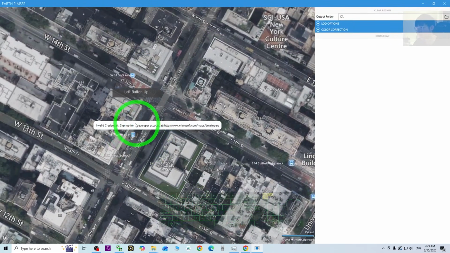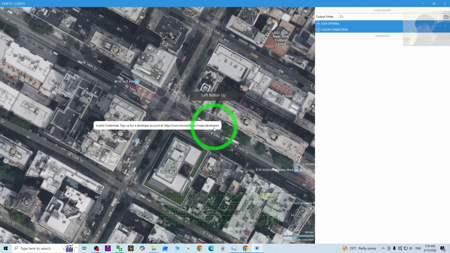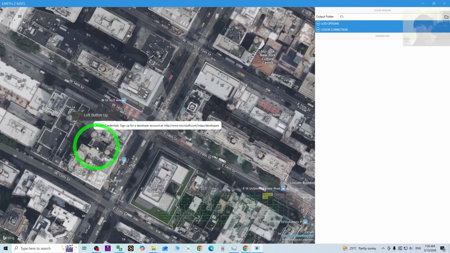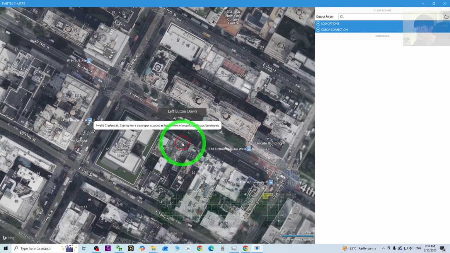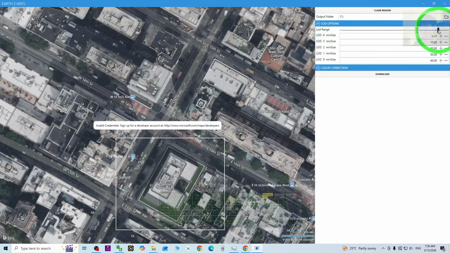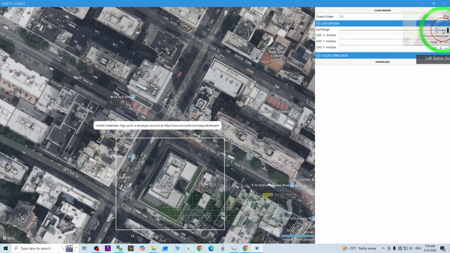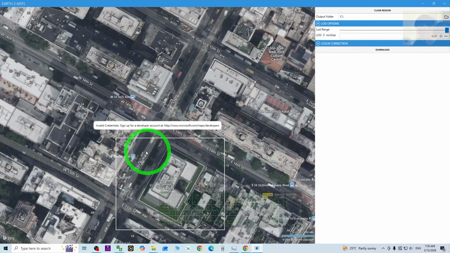And maybe I want to capture this area. So what can I do? Just use the right click button to select the area that you want. And then click here LOD option. Here you can choose the maximum in this way. Then we just want this area. Click download.